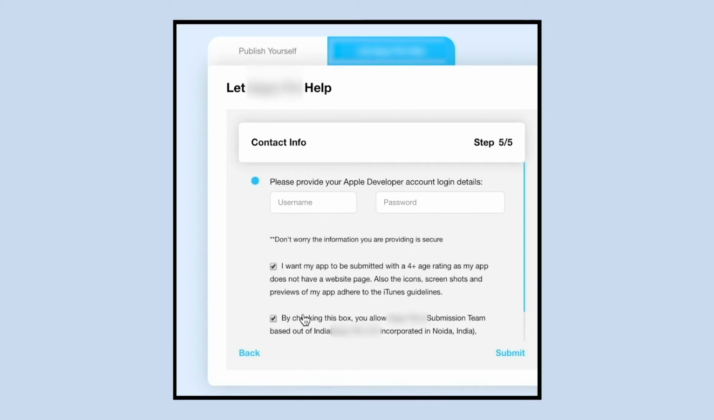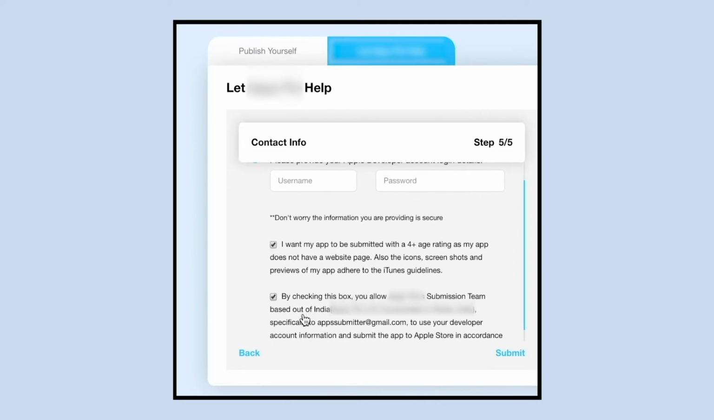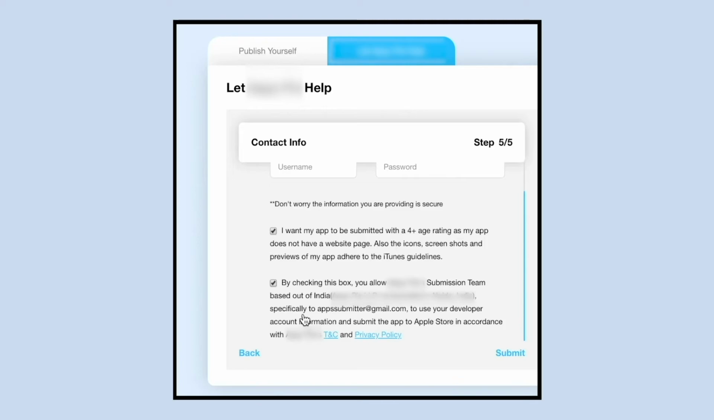By checking this box, you allow Pi submission team appsubmitter@gmail.com to use your developer account information for submitting your app to Apple Store as per terms and conditions and privacy policy. Finally, click on the submit button to submit your contact info to the submission team.